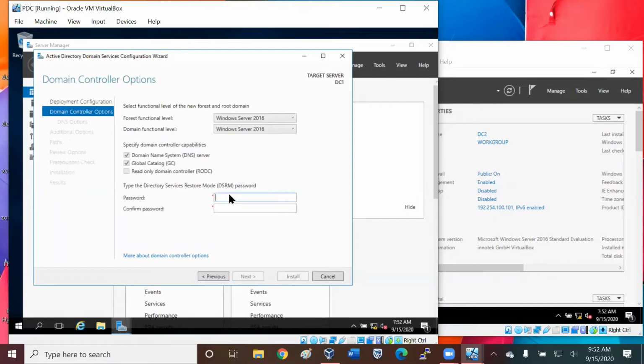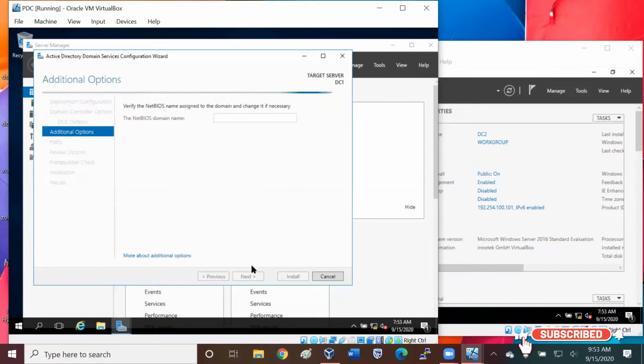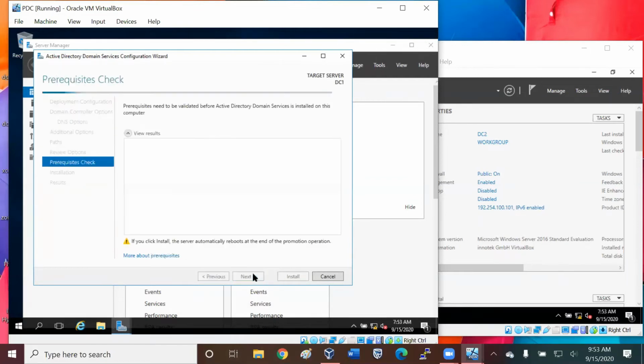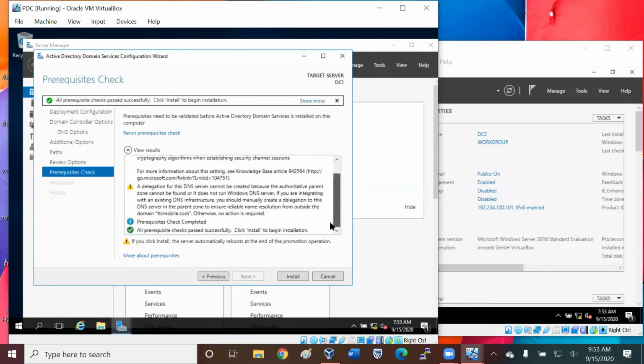Next, who is the password? My password is 1, 2, 3, 4, 2. All right, so next, don't worry about NetBIOS. It's legacy. Legacy means it's old-fashioned. It's not relevant in the new world. Whatever it assumes, just accept it and move on. Next. Any question? Scroll down.